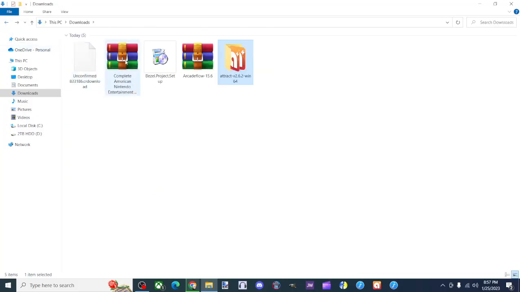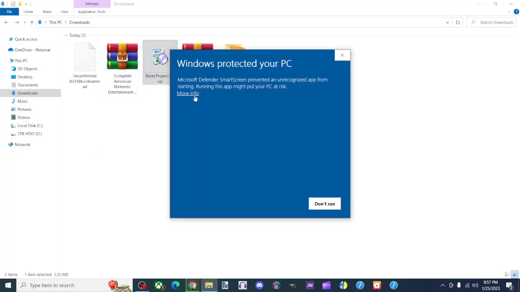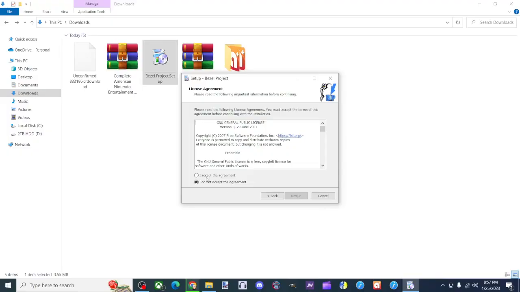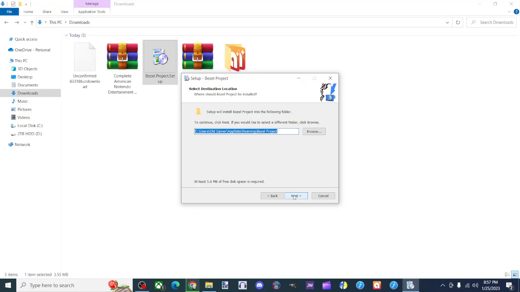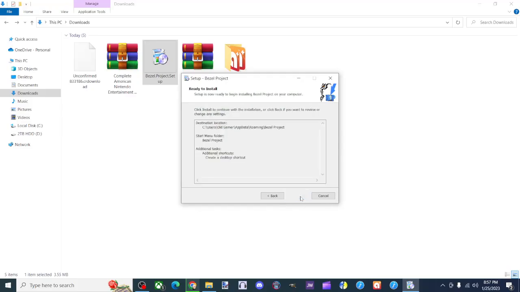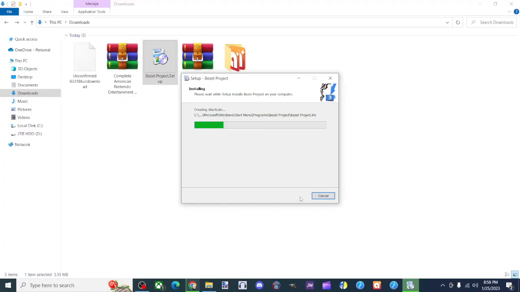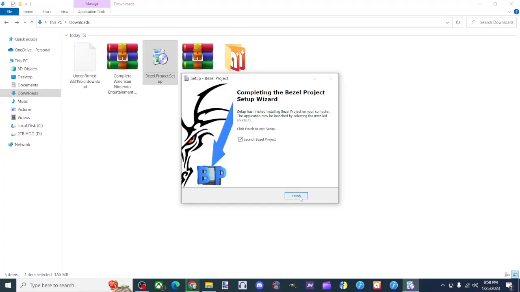That's been taken care of. We're going to go ahead and install the Bezels Project setup. Let's do that now. More info. Run anyway. Say yes on the notification. Alright, we're going to hit next. I accept the agreements. Hit next. Hit next. And next. And of course create a shortcut. And install. Alright. We don't need to launch it right now, so we're going to close this for now.